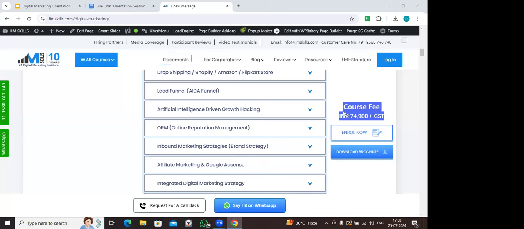How much GST? GST is 18%, which is quite natural for every program, right? So it is 18% GST. So the total will be 88,382 rupees.